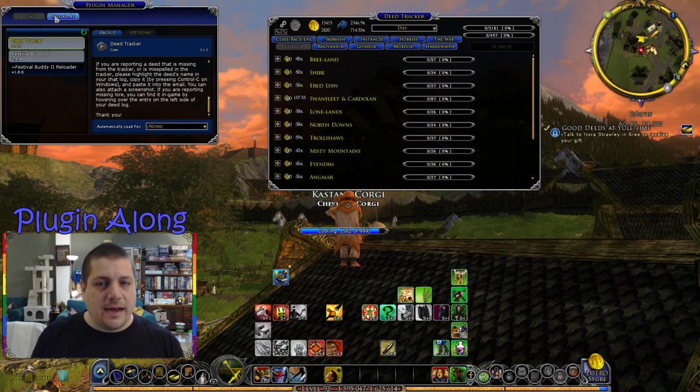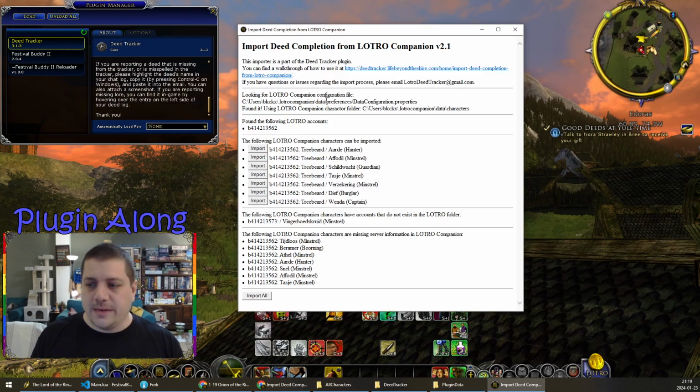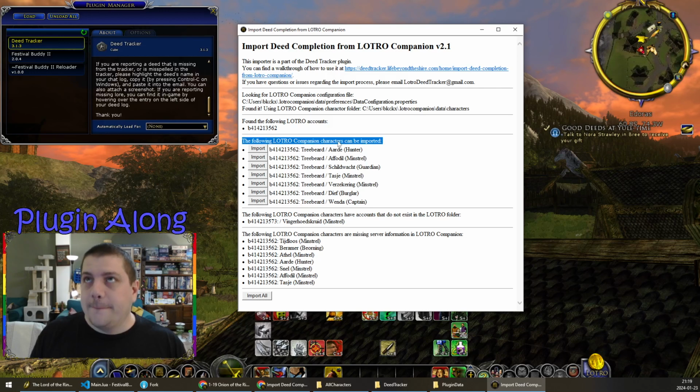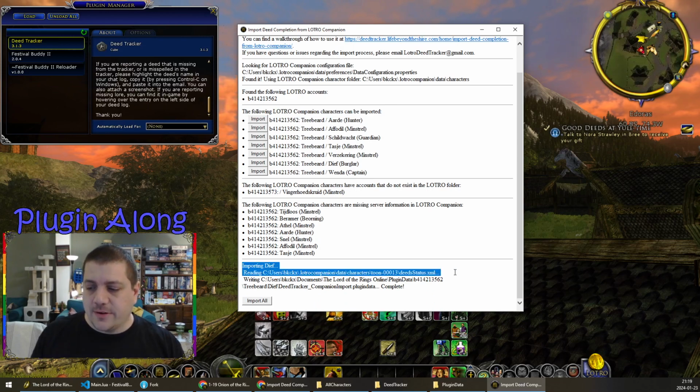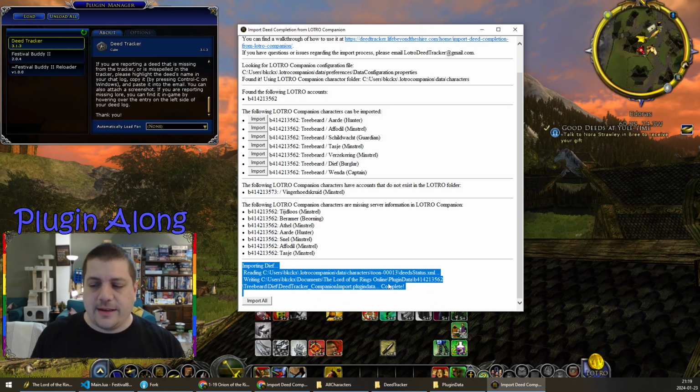I'm going to go ahead and unload Deed Tracker, though, because I want to not... That's an important thing I should probably include. Oh, no, it's fine. I accounted for that, I remember. But you hit the import button at the bottom. It says importing. It reads the XML. It writes the data file. It's done. There's an import all button if you want it, but oftentimes I just want to import a couple of characters. And we're done.